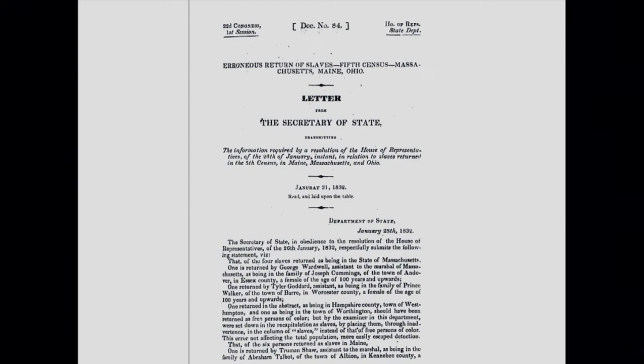This is not the sort of thing that you're going to find when you're looking at the actual census records, but it does help to explain some of what you're seeing there, especially if one of the individuals is the focus of your research. Congress asked for information about erroneous returns of slaves from the 5th census in Massachusetts, Maine, and Ohio, and the Department of State provided the following statements concerning them, such as these for the 4 listed for Massachusetts. One is returned by George Wardwell, Assistant to the Marshal of Massachusetts, as being in the family of Joseph Cummings of the town of Andover in Essex County, a female of the age 100 years and upwards.